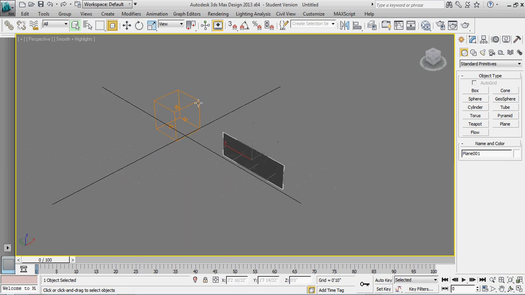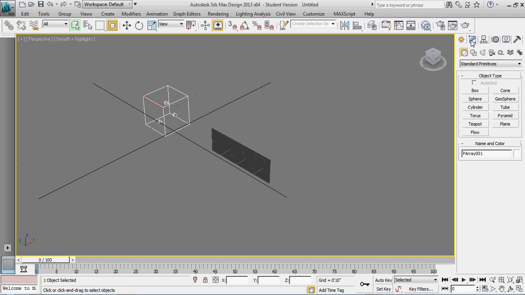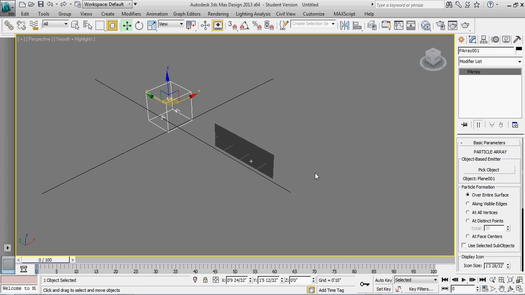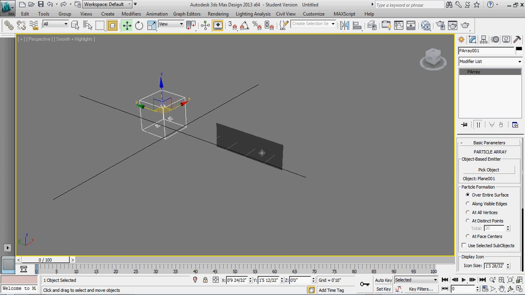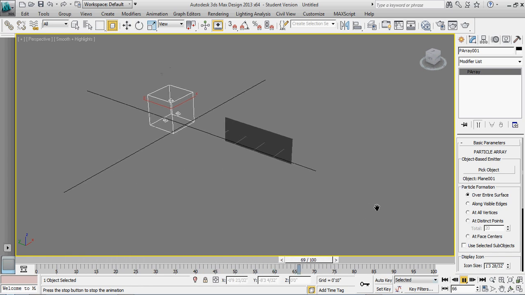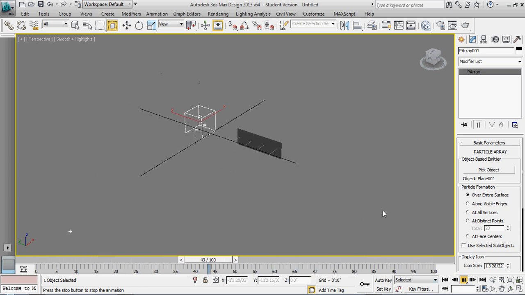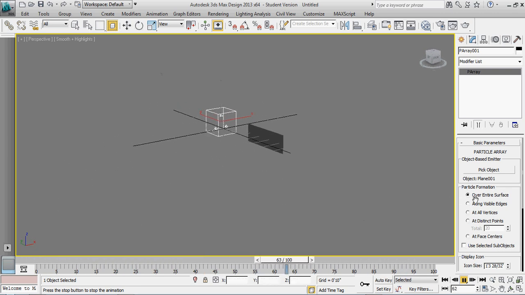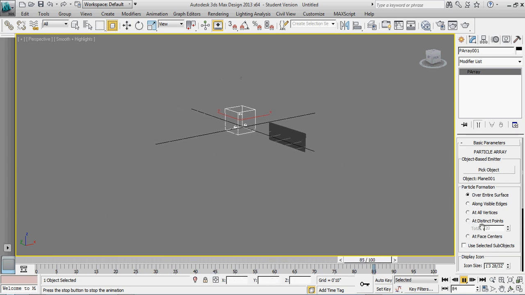Okay, so I'm going to select my P-Array source. I'm going to go to the Modify panel, and I'm going to select that plane as my emitter. Once I have that, I can actually even start to see the first particle being emitted from the plane. I'm just going to go ahead and hit play, and we can begin to see particles coming out of the plane. Now, if you notice, they are coming out over the entire surface. I can switch that to any other particular part that I want.